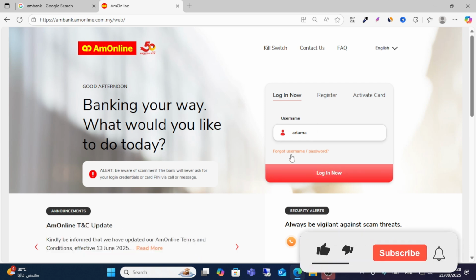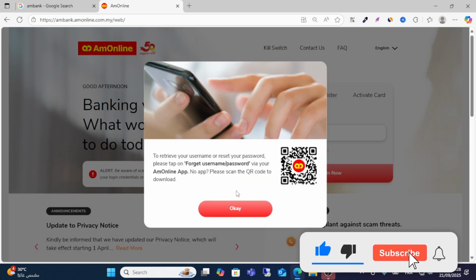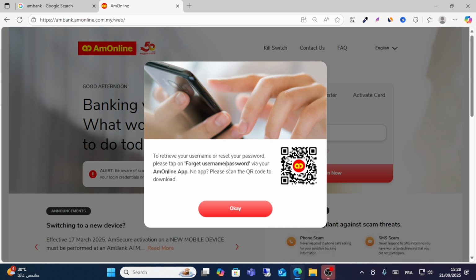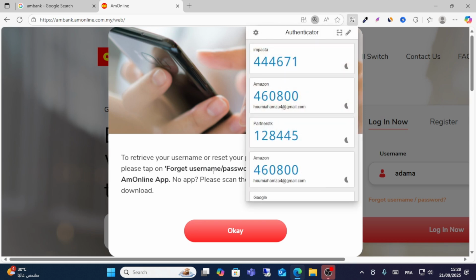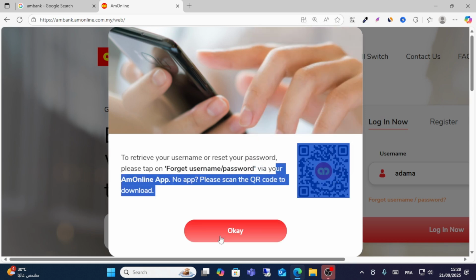If you forget your username, just click this option. And then to retrieve your username or reset your password, please use the forgot username and password option via your app. Just click on scan this app, guys. Scan this app and then you will get your username. This is how you can do it.